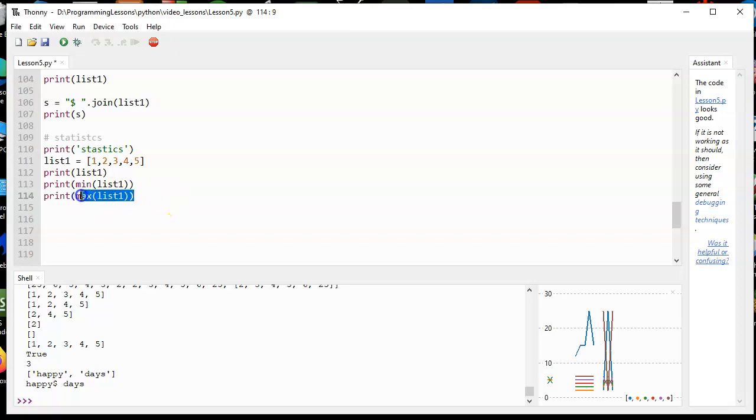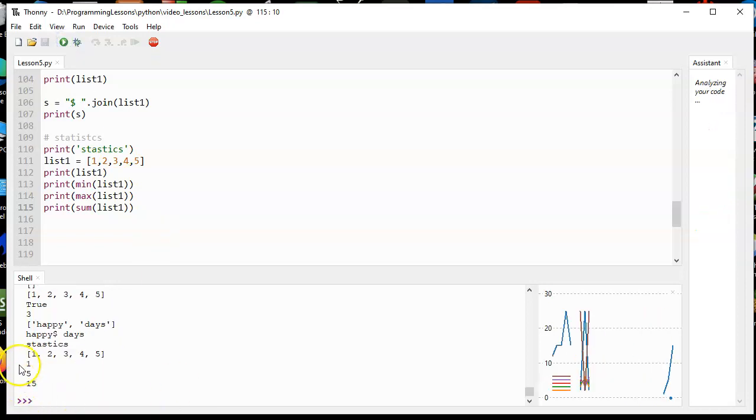And we have the sum. So you can use these ones. Okay, and then we're going to have the min, max, sum. Oh, here's the next one, the count one. Let's run these ones first. There's the min, there's the max, there's the sum.